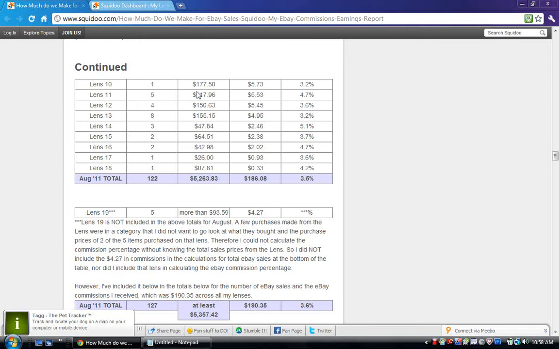So I had 4 different eBay items sell, and the total amount, if you added up all these sale prices, came to $150.63, and then I was paid an eBay commission of $5.45, which when you figure that number, it's 3.6% commission. But I'm going to show you exactly how I came to that number.